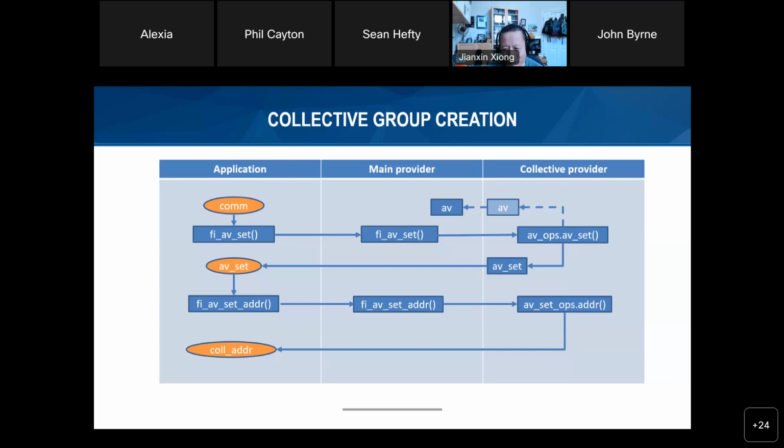The main provider will pass that call to the collective offload provider. The collective offload provider really defines how the AV set is implemented. It will refer to the AV, which is a peer AV defined by the main provider. So it will access the AV from the main provider, create the subset from that, and return that AV set directly to the application.